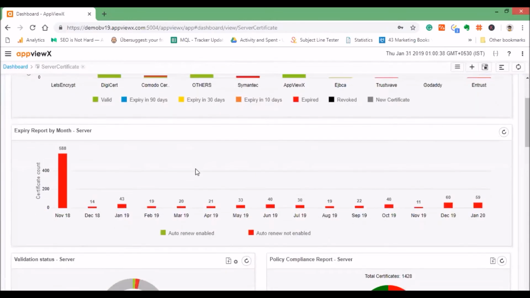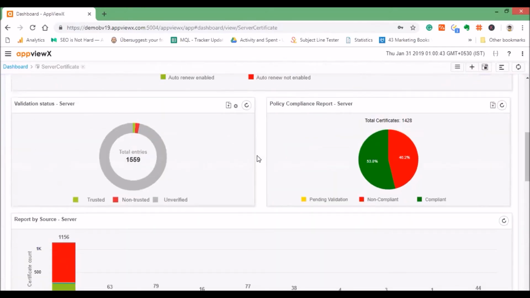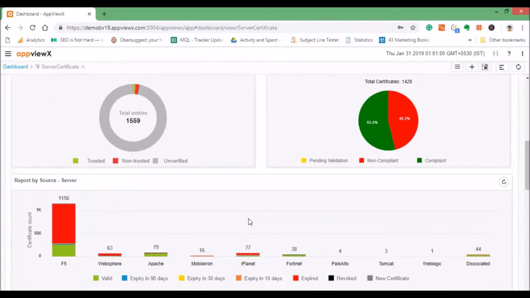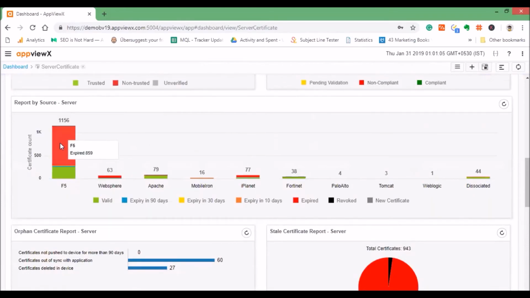So going back to the dashboard where we had left off, validation status and compliance. Again, the policy compliance defined by the policy definitions that I was illustrating earlier, showing you in a pie chart what is and is not within compliance. And you can simply left click and go back to the table view of all of those certificates that meet that categorization.